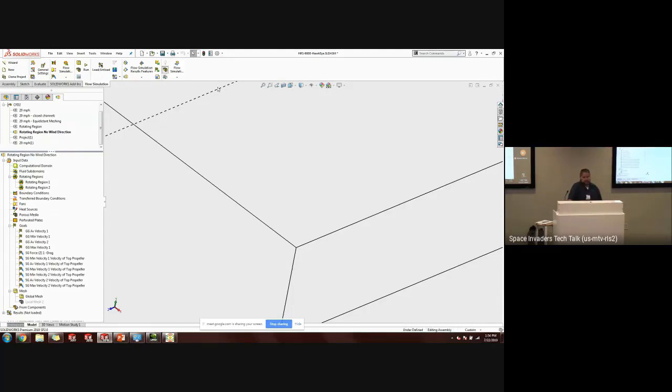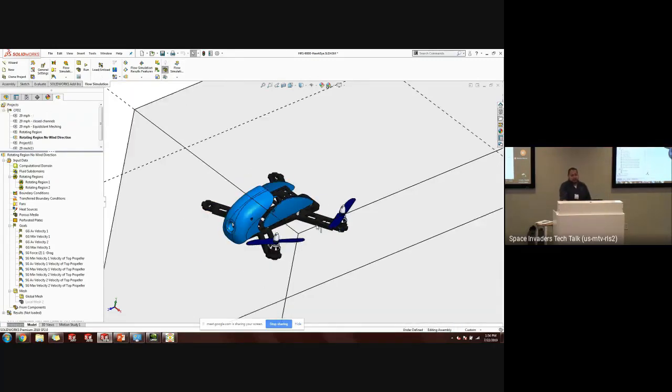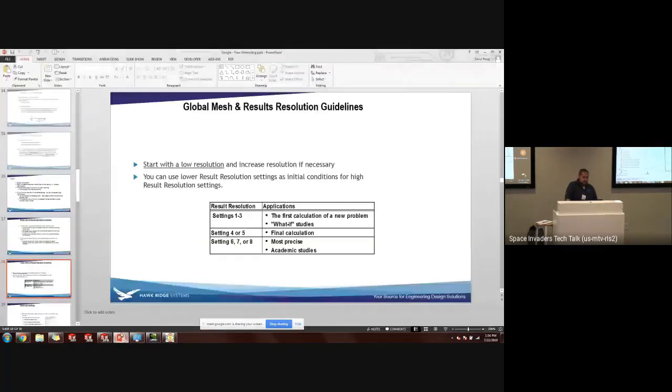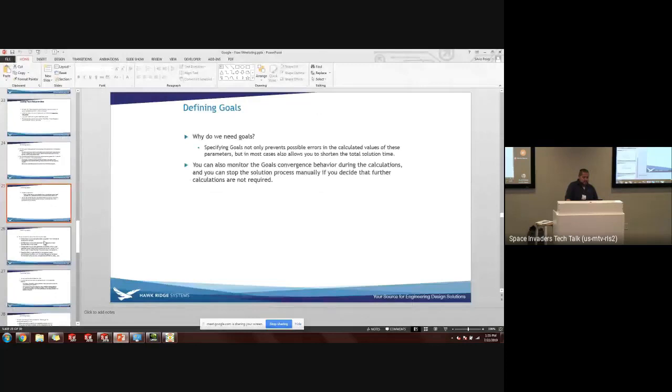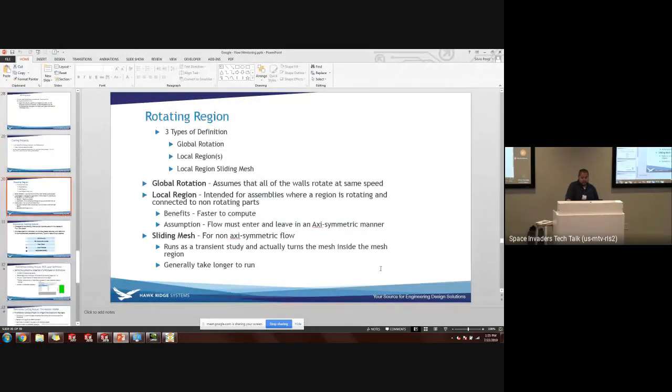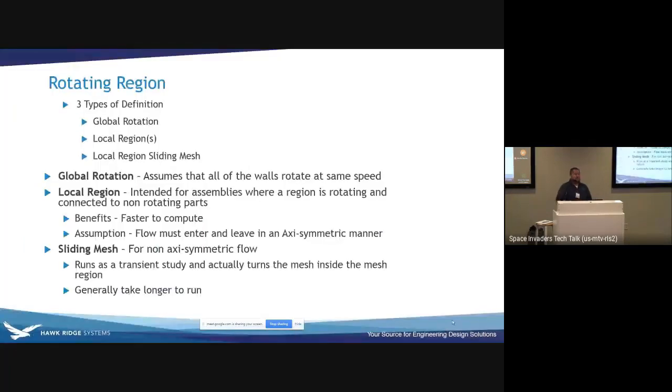Now focusing on the propeller design, there are really three ways we can define this specific application. We need to enable the rotating region option when we are in the wizard, and you really have three types: a global rotation, a local region, or a local region sliding mesh.